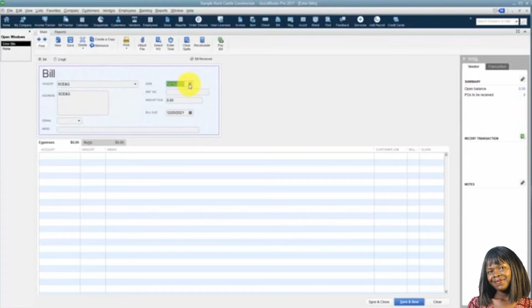If the bill says that it was printed on the 7th, that's what you put in here. Now, I'm going to tab real quick because I want you to notice that this bill due date will automatically default to 10 days. That's because we don't have any terms set up for these vendors. Depending on which terms we choose, notice that this bill due date has changed. Now, back up to the reference number. I would put their invoice number right in this slot here.